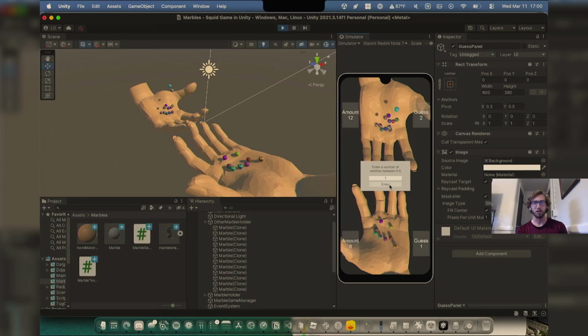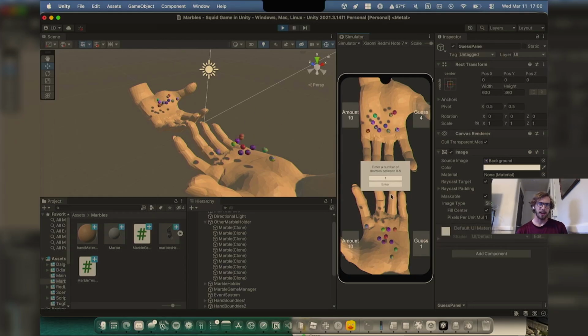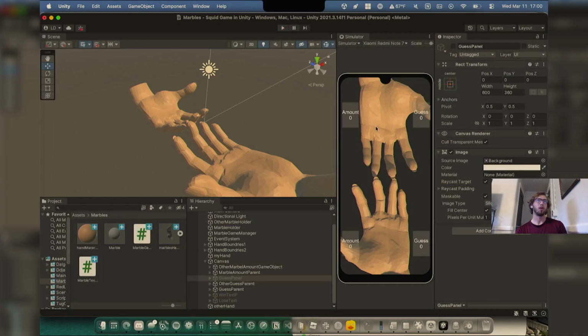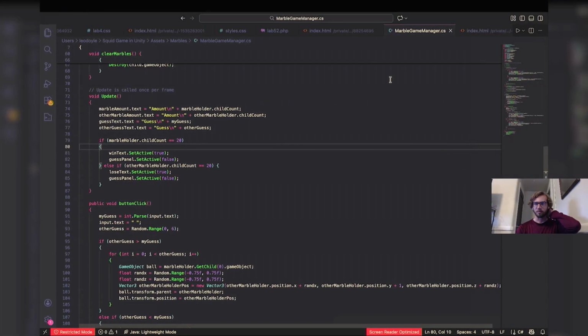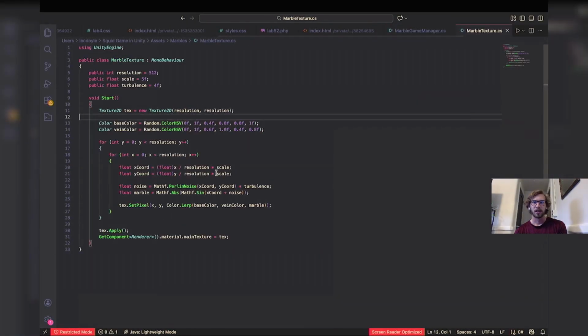And if I enter 1, which is a pretty darn good way to lose, there's a panel that pops up that says you lose and gives you the option to play again. So that is the final draft of this game. Let's walk through how it works really quickly. I need to pull up the marble texture thing.